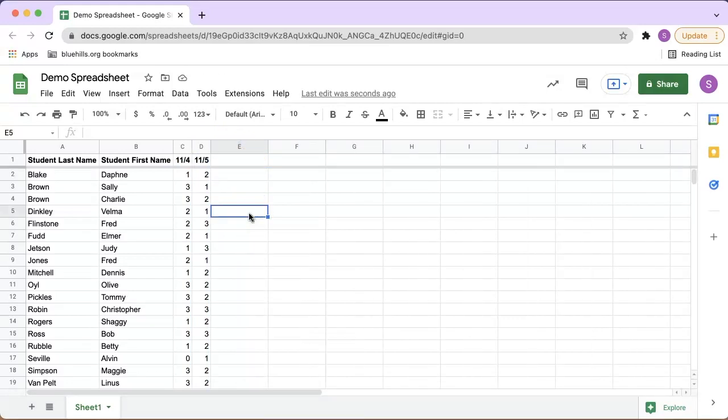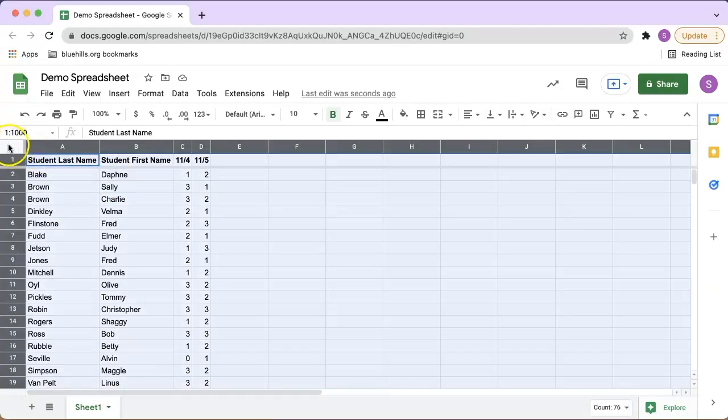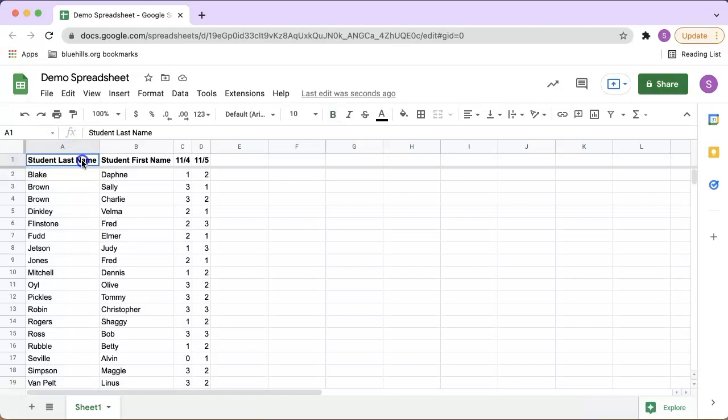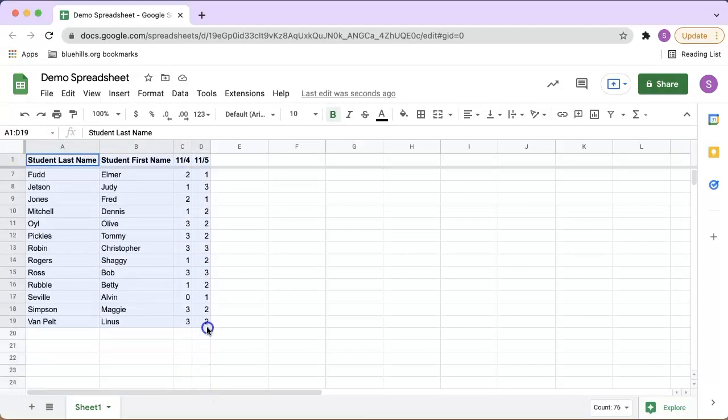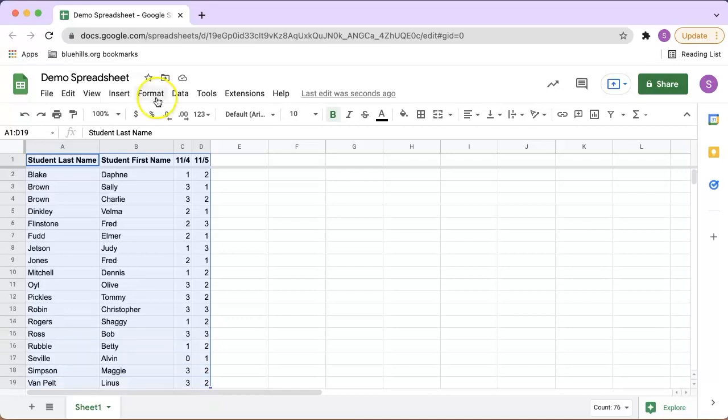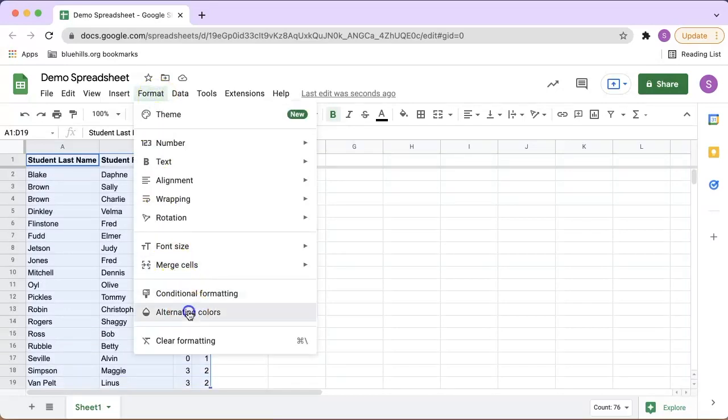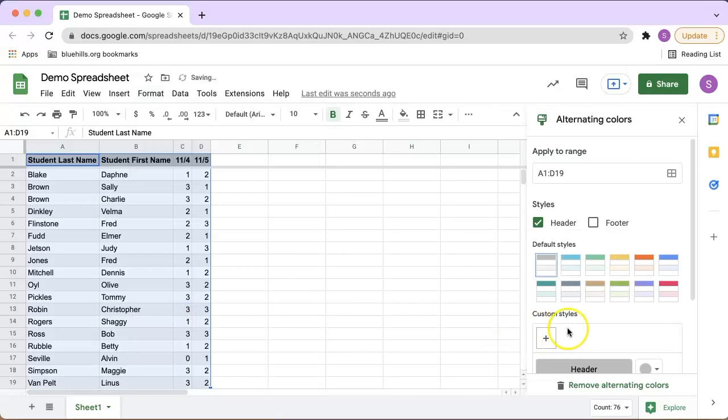To make the data easier to read, we can format this Google Sheet so that each alternating row is a different color. You can do this one of two ways. You can highlight the entire sheet by clicking on that box that we talked about earlier that is located to the left of A and above row 1, or you can select the data that you would like to apply this formatting to. Click Format, click Alternating Colors, and over on the right, you can select a color of your choice.